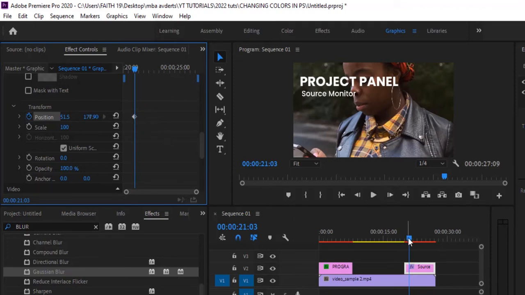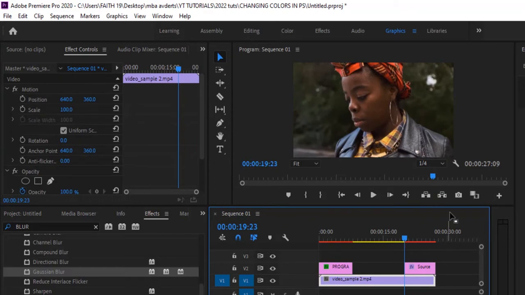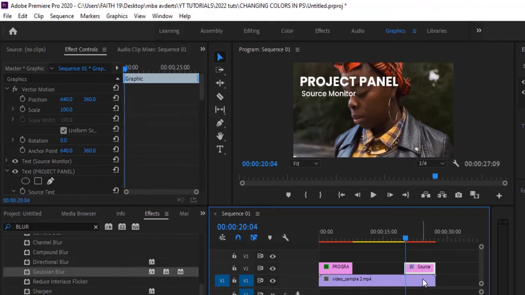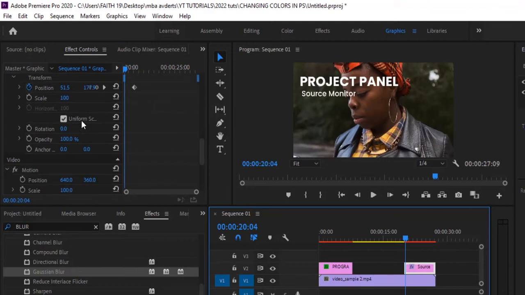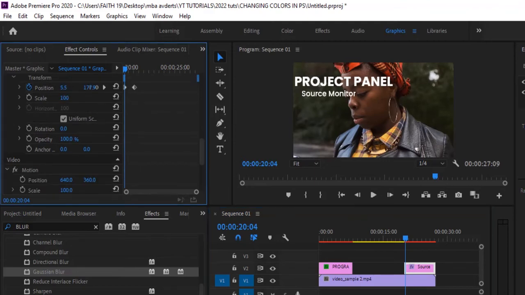Now, at the 20th second mark where the text is supposed to begin, select my text like here and scroll down again, look for it. And at this point, I want my X position of the text to be off the screen.